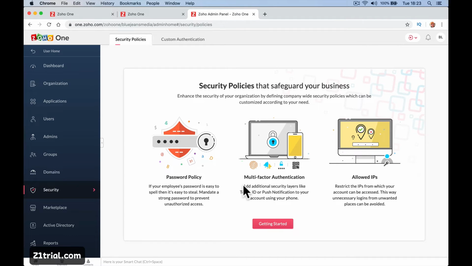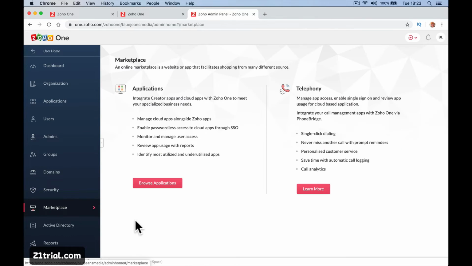Security, getting started and managing your security, managing how people are allowed in, what sort of password policy you have, and if they have to have multi-factor authentication. Marketplace, any extra stuff, so third-party apps out there that let you link with other things.